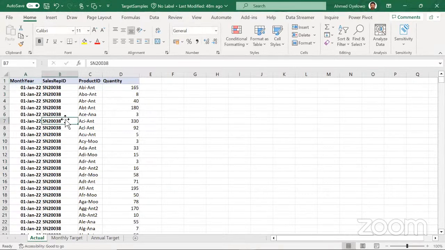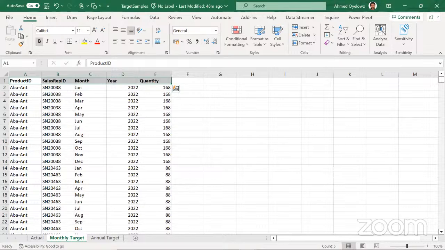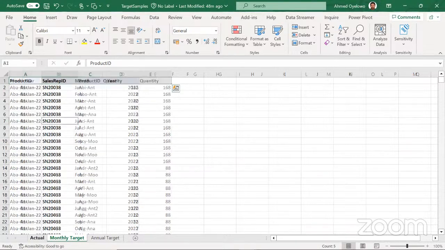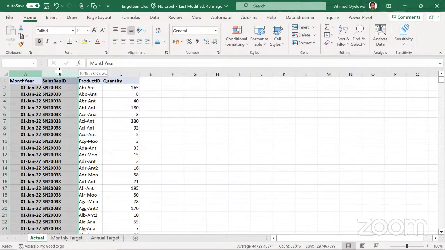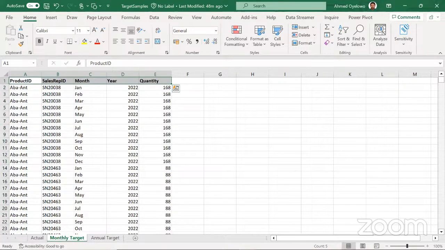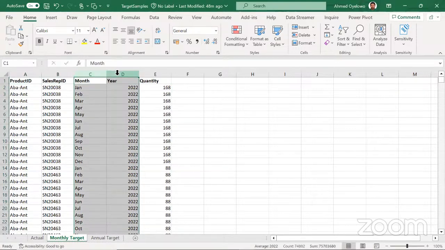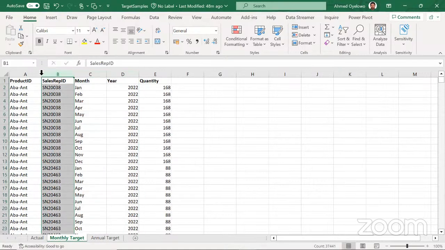All right, so on a target sample, there are certain times that you are going to see that your targets are on the same level as your actual. For example, in these actual data sets, we have month, year, sales reps, and products. And when you check the targets, you are going to see that the target also has month and year, which is basically month, year, sales rep, and product, just like you have on the actual.